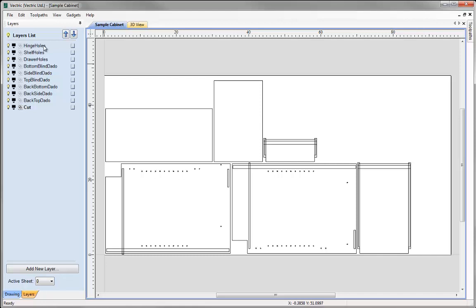So let's take a look at what we've got on our layers. So the first three layers seem to have holes, drill holes on them. So let's just turn the visibility on and off of these just so we can see what vectors these are associated with. And then the next 6 layers look like they are all dadoes. So let's just turn the visibility on and off on these.